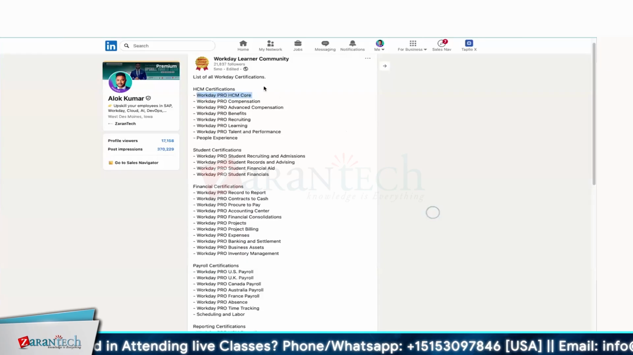That's it. But under HCM, these are courses you take: compensation, advanced comp, benefits, recruiting, learning, talent and performance, people experience. Then you have student. Then you have these many courses and certifications. So you take a course, take a certification. Take a course, take a certification.